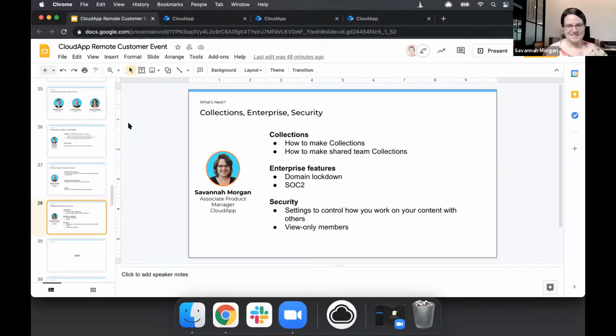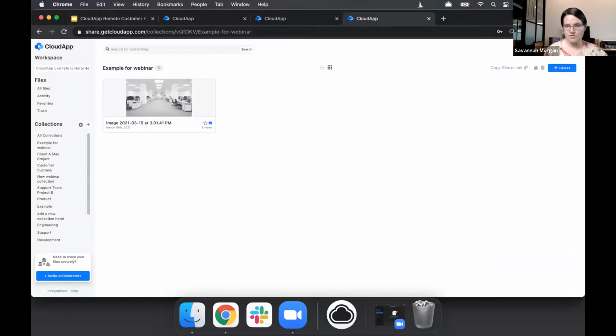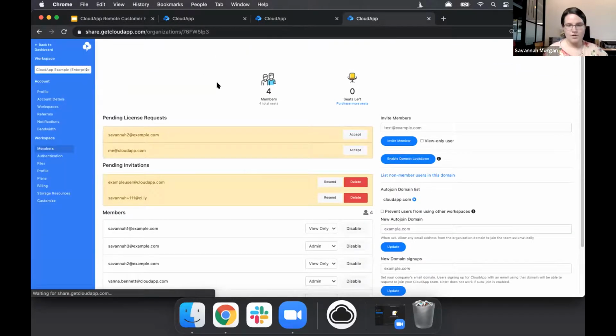Okay, fantastic. We'll go over some new enterprise features that we have available. Keep in mind what I'm about to go over with this domain lockdown is available on our enterprise tier. So if you're a larger team or you're a team looking to increase your security here at CloudApp, we have this wonderful new feature. Let me come over here to my example team. So if you are an administrator of a team at CloudApp, you're probably pretty familiar with this page.